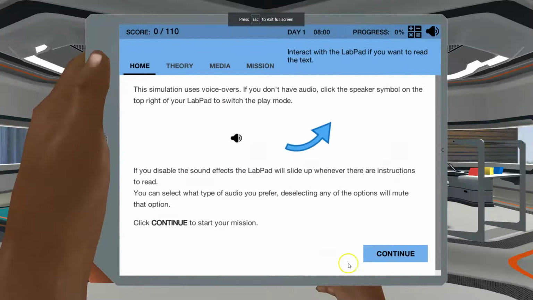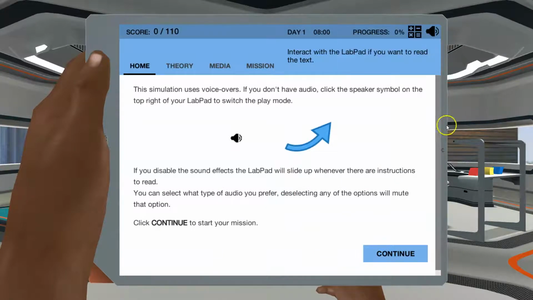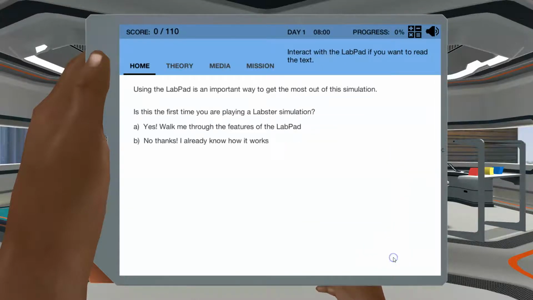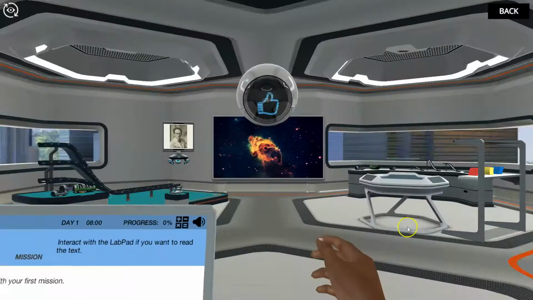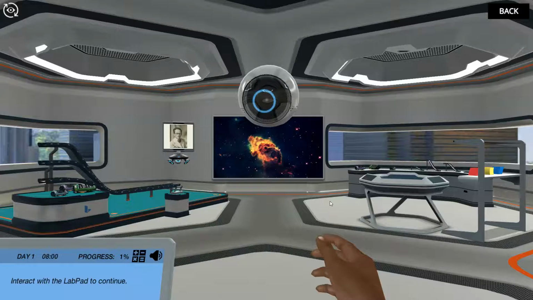This simulation uses voiceovers. If you don't have audio, click the speaker symbol on the top right of your laptop to switch to play mode. If you disable the sound effects, okay, I'm going to say no for now. Then let's get started with your first mission. Pretty much you're going to follow the instructions.